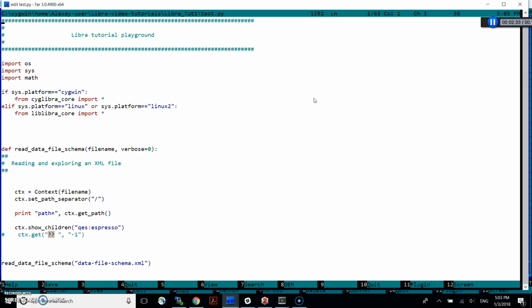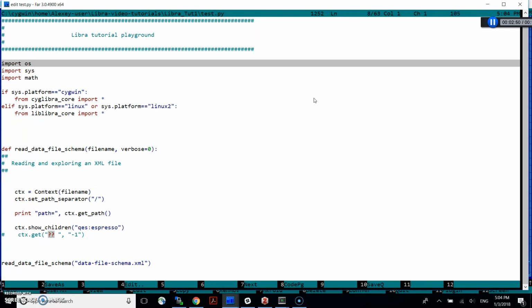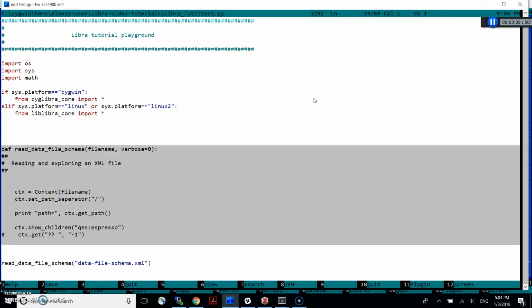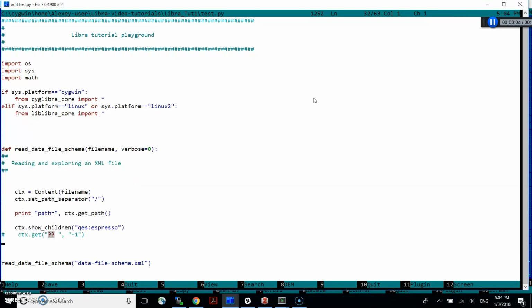So here I have set up an example file for this sort of calculations, and it will demonstrate one of the classes implemented in the Libra called the context class. So here we again just import the Libra core module to our Python script. Here I have preset up some function. As you can see, this is like a tiny function that would read this data file schema.